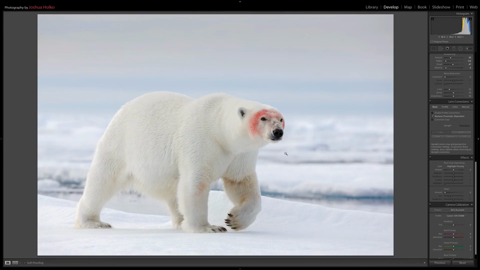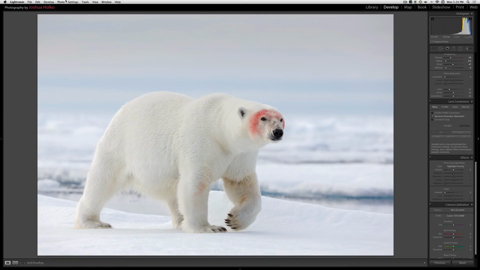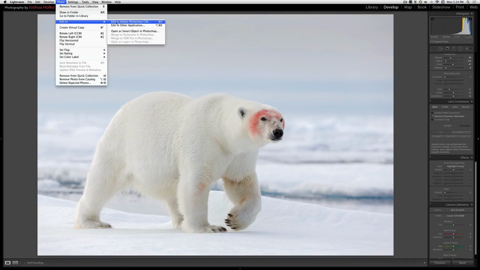What I do want to do though is see if I can extract a little bit more in the way of detail in these areas here, so that when I make a print on my Moab paper, I'm going to get really nice detail right through this snow and ice, and also up here in the fur of the bear. So I'm going to use the same technique I used before. I'm going to take it over to Photoshop.